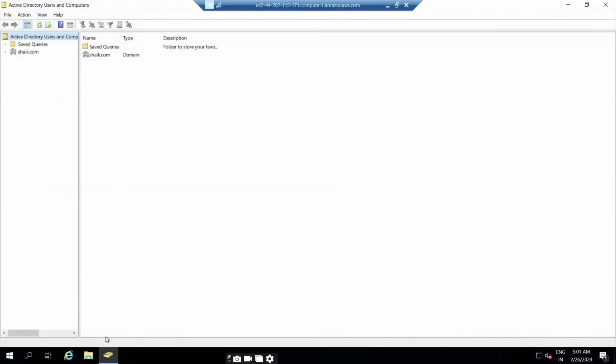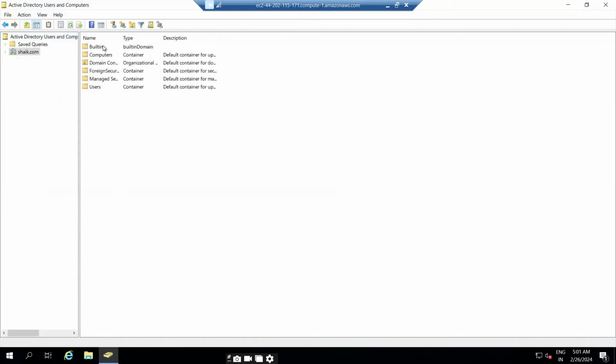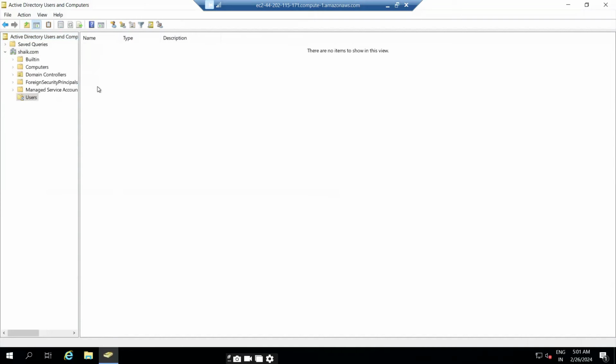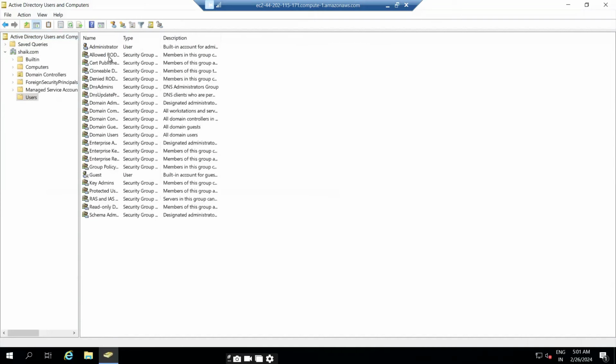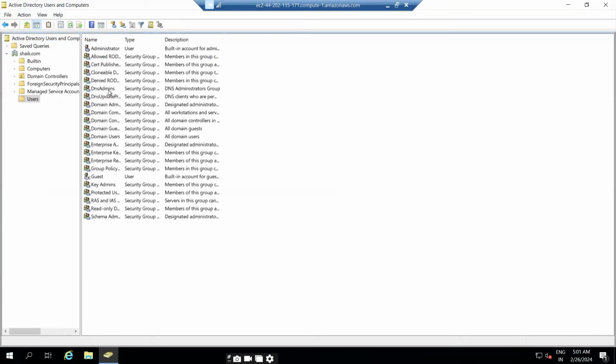Click on the domain, sec.com. There will be some folders available. Now click on Users. Here you can create users. For example, if you want to create one user, you can create it. If you want to create a group, you can create the group here.